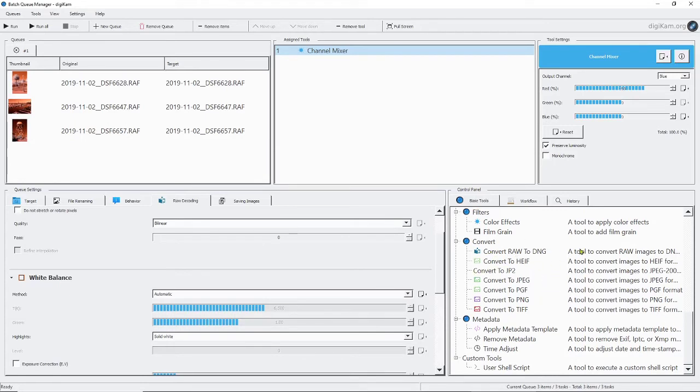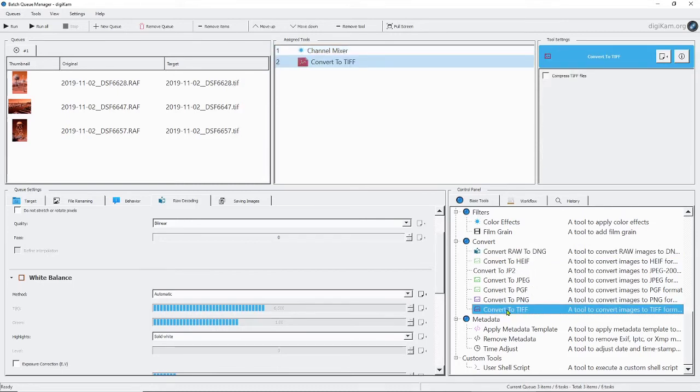So the first thing I looked at here was this convert raw to DNG, and I thought, oh, that's pretty cool. That would be a really nice way to batch process a bunch of raw images to DNG. Nope, doesn't work. All I've been able to get is edit errors out of this. So that's not so good. But convert to TIFF does work successfully, so I can bring that up. And then I can decide if I want to compress files. And that's it.